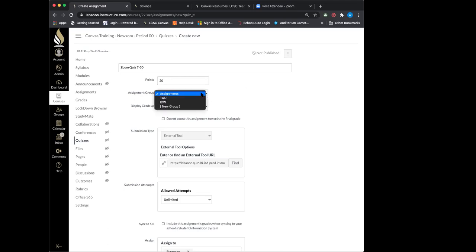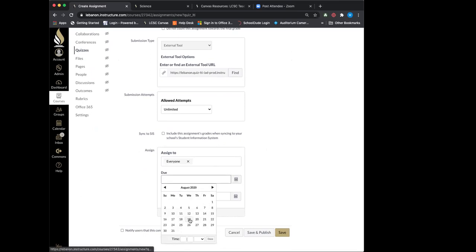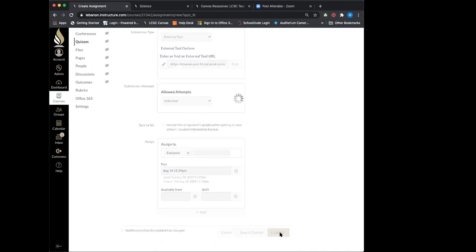Your assignment group relates to those categories in Skyward for the grade passback. So we have test, quiz, or in-class work here in this course. Let's just call this test quiz. We're going to display as points. And I'm going to give it a due date because I want it to show up as a due date and ultimately be able to sync to Skyward if I want to. So I'm going to save.